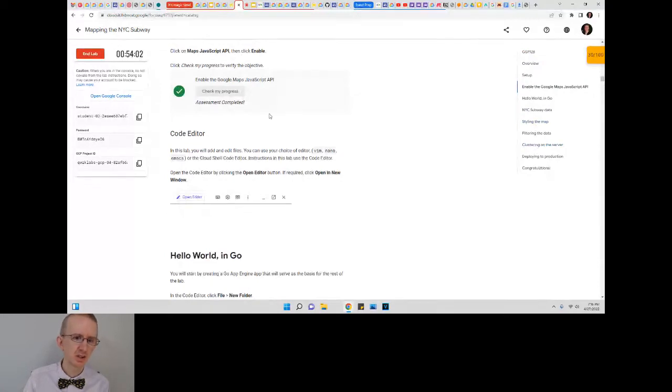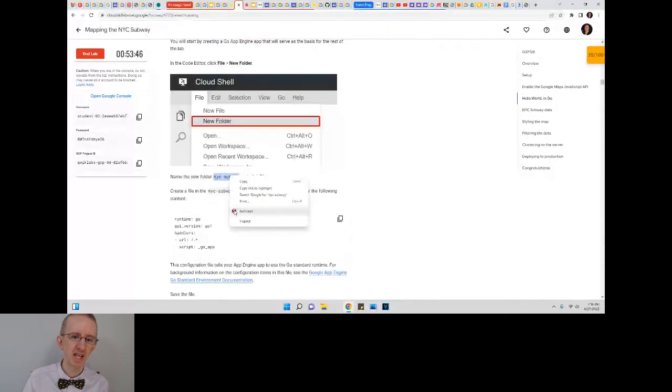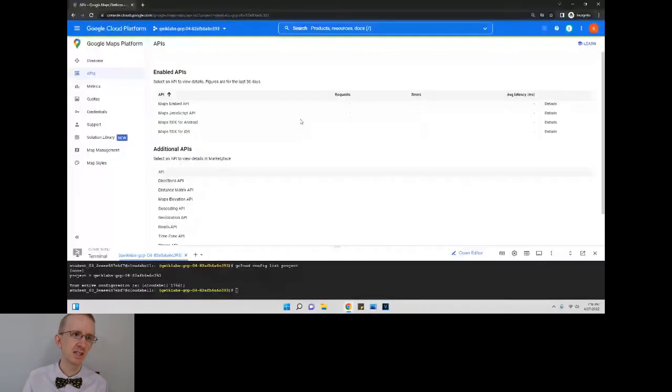They want us to use the code editor. So we're going to do another Go program, just like we did last time. This time our folder is going to be called NYC Subway. And we'll have an app.yaml file. So you might be wondering, why did I have last lab and this lab together? It's because we're using the same language, doing things in the same way. So this stuff is familiar, the Incognito.